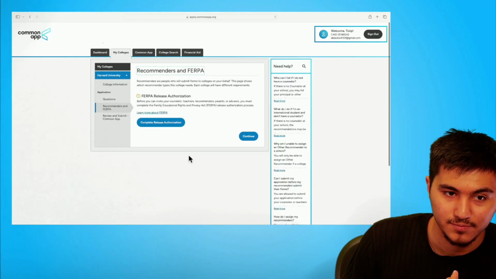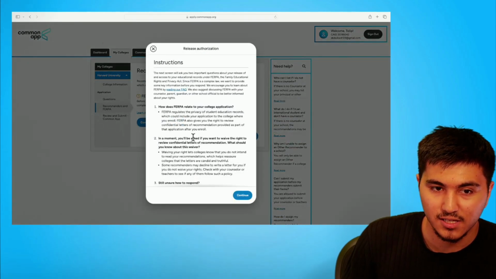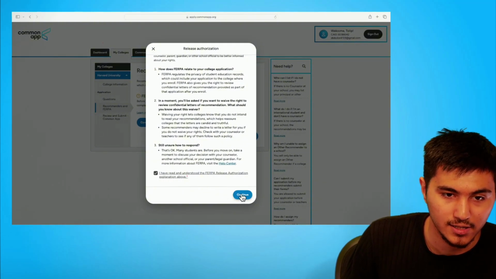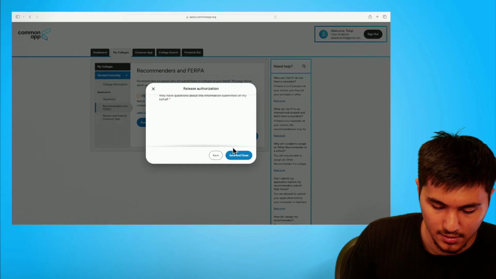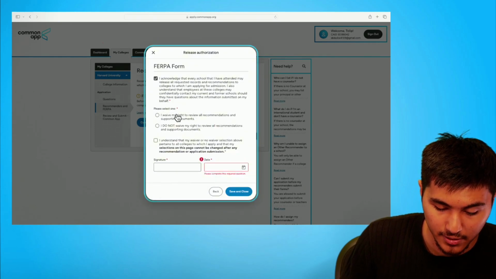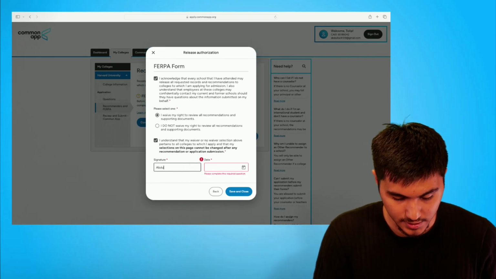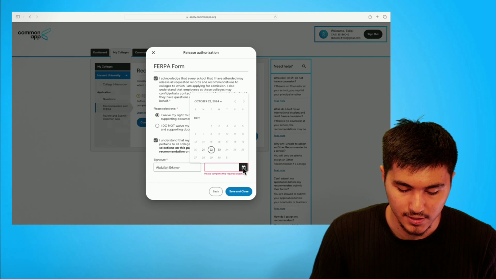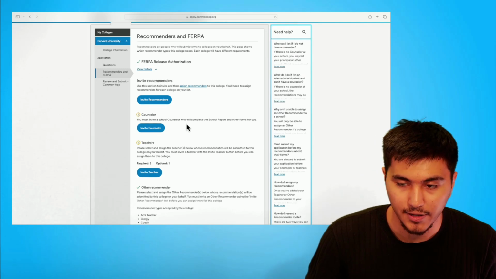And you press continue. Here, recommenders and FERPA. So FERPA release form, which is basically your privacy or whatever. I haven't read through all of that. I just press yes. I have read and understand FERPA. You press continue. Wait, what is this? They have questions. Okay, save and close. Oh, so yeah, we press this. I waive my right to review all recommendations. I understand. And for the signature part, you put in your name and your surname. And for the date, today's date is 22nd. You press save and continue. Save and close, sorry. And here you go.